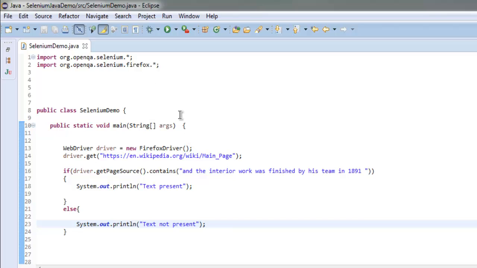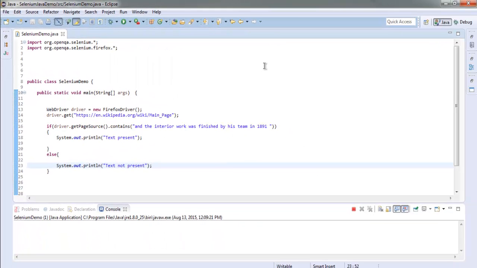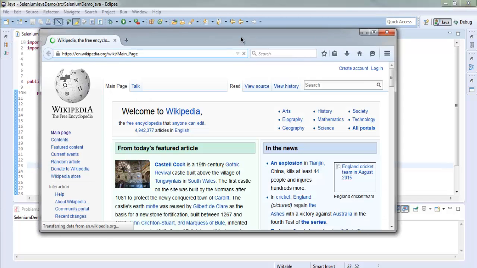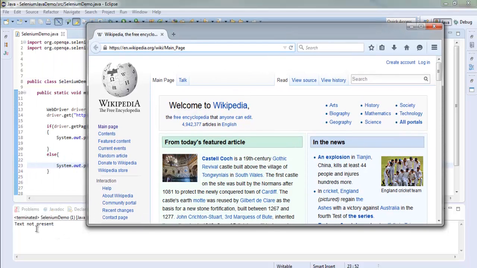Okay, so what we have so far: Selenium and Selenium Firefox packages, then we have Firefox WebDriver that redirects to the Wikipedia main page, and within the if condition we are checking whether the page source contains the sentence that we just copied. After that, we print either text present or absent depending on how our WebDriver finds that text. Okay, so let's run this and check whether it shows the text present message or not. Okay, so it loaded our page and it says text not present.